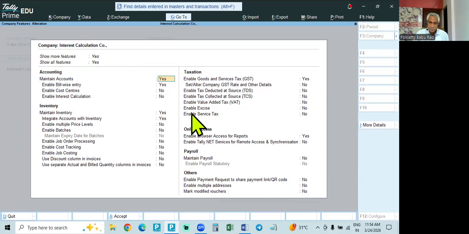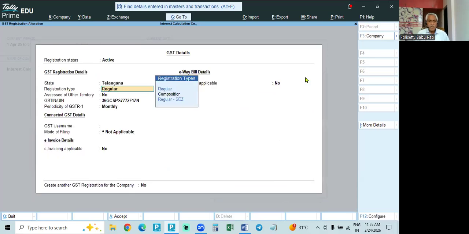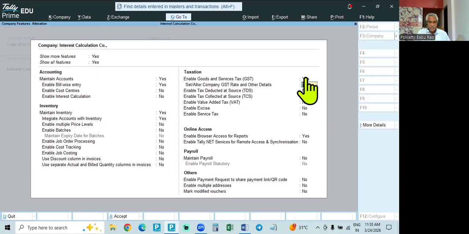Now here, maintain accounts, bill-wise entry is compulsory, because it will calculate the interest bill-wise. I told you, everywhere bill-wise entry is compulsory. Generally, if it is inventory, we activate maintain inventory, then integrate accounts with inventory, and then in GST, we enable the GST and give the GST details also. This is what we do.